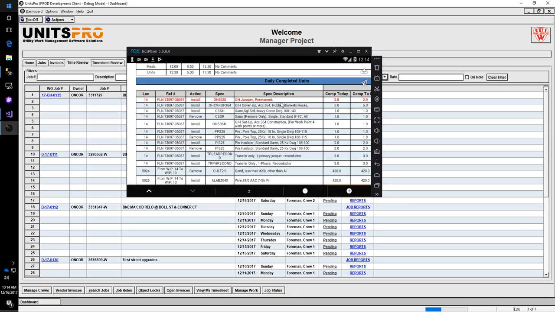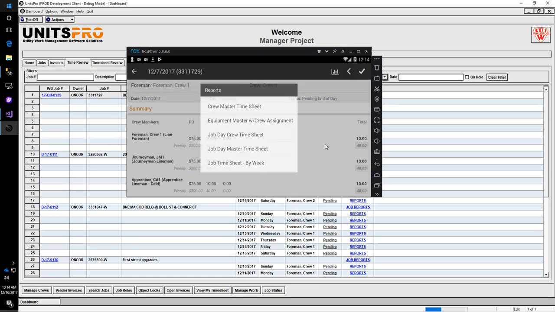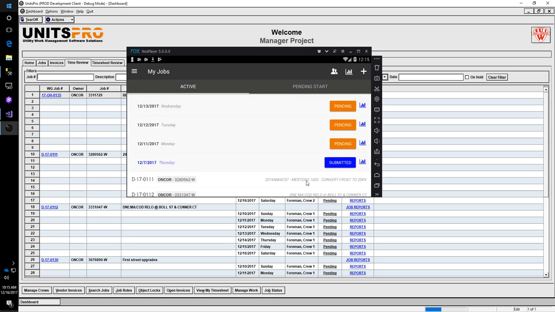And obviously the items that are change orders show in red or green, depending on whether we've added units or removed units. We can email this, or we can print it if we have a Bluetooth printer. So we'll go back to our item here and mark complete. And that's now submitted it.